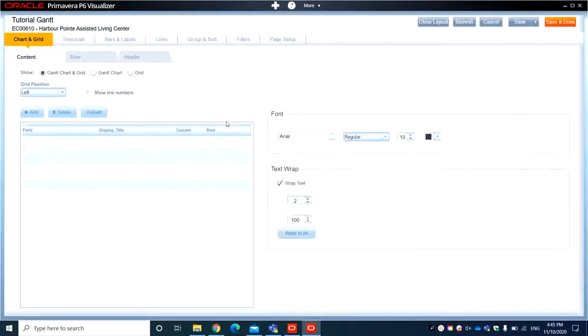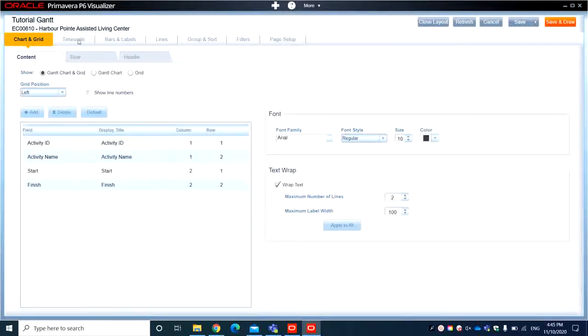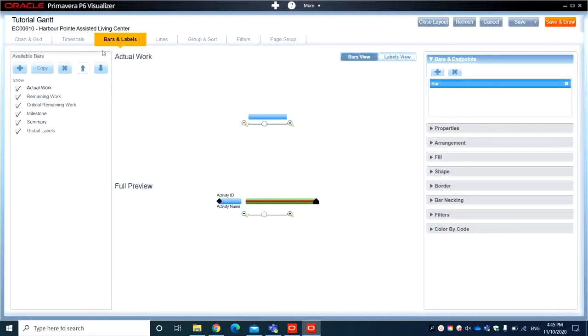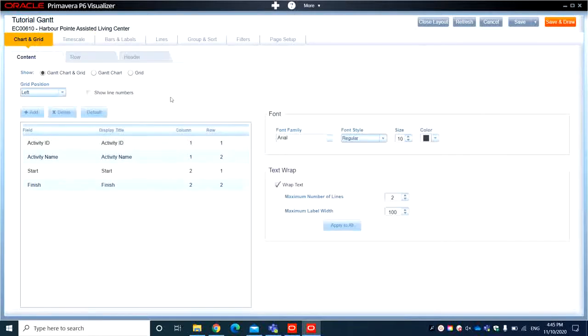and it will have very similar options to the TSLD in the previous video. So it will have time scale, bars and labels. The only difference is the chart and the grid. So as you can see here, the activity ID is in column 1, row 1. And the activity name is in column 1, row 2. Then you have the start in column 2, row 1, and the finish in column 2, row 2.